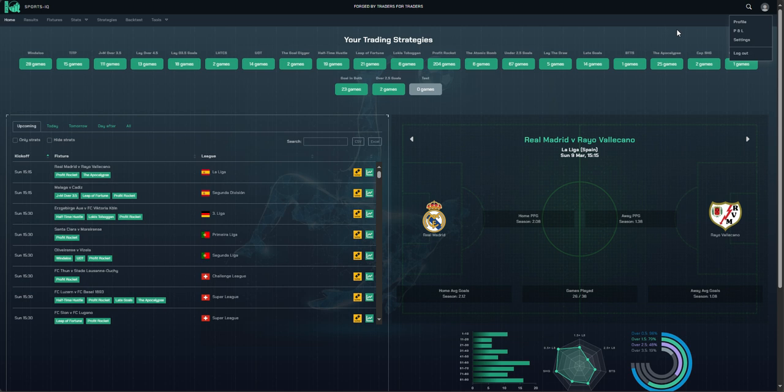Whether you're just starting out or looking to sharpen your strategies, you're new to the platform or have used Sports IQ before, this is the key to unlocking your trading potential.